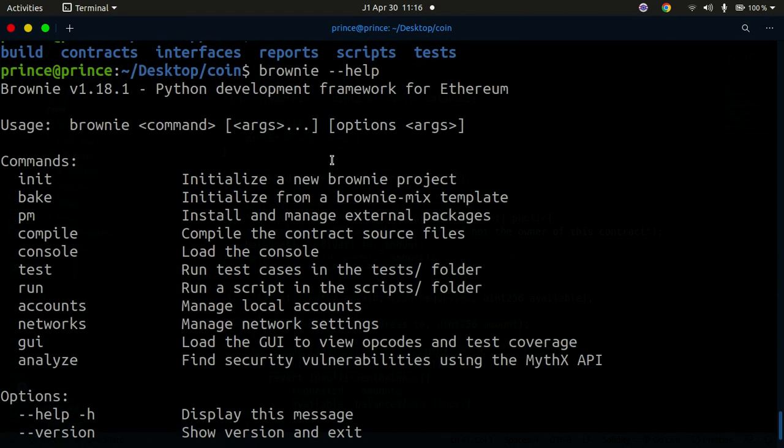So once you can see, we have all these options here. We have brownie init to initiate a project. We have brownie bake to copy templates from Brownie mix templates. We have compile, which is used to compile our code. We have accounts, we have networks and all of that. And then we have run and test. Run is used to run our different scripts inside of our scripts folder. Test is used to run all the tests inside of our test folder.